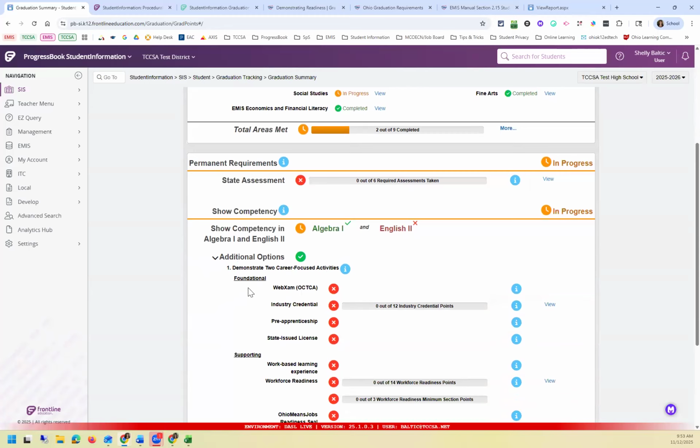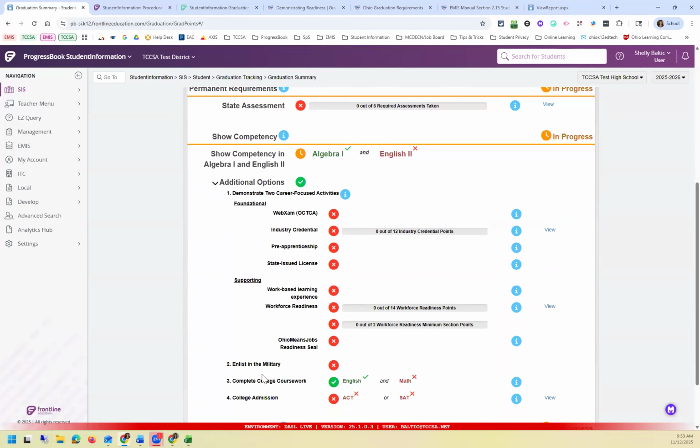One being functional or foundational, sorry. And then we can enlist in military, CCP classes that have been completed, and college admission tests, so ACT, SAT, if those have been met with remedial scores, and we'll get through all of those in just a minute.